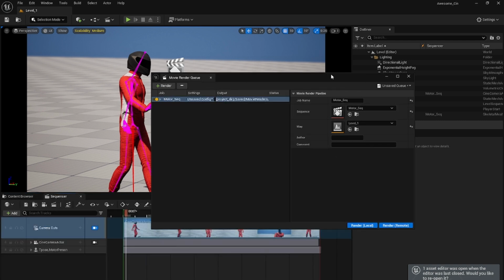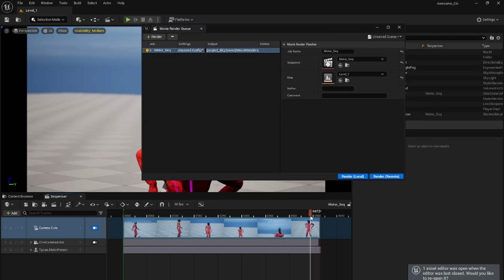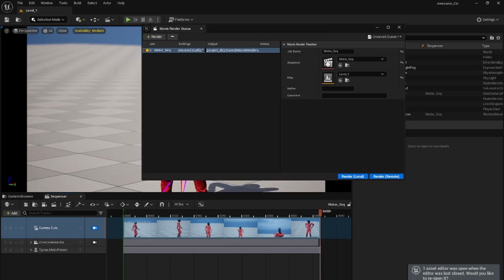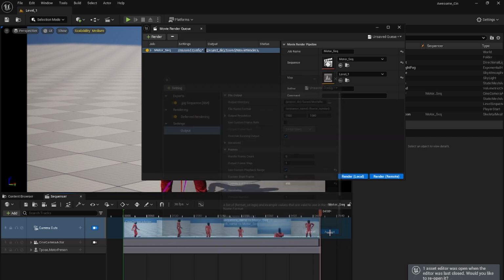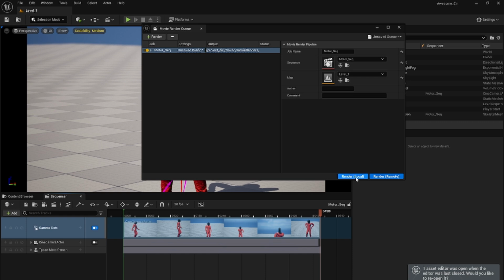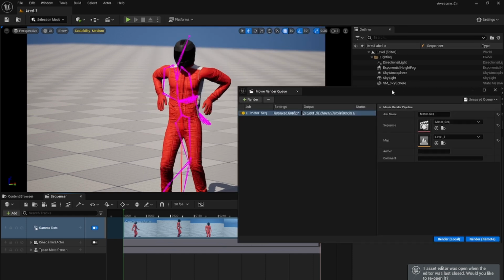We hit cancel, move this up. We have, how many frames did we have? 498. So we'll go in here to use custom playback and type in 498. Hit accept. And now we want to hit render local.